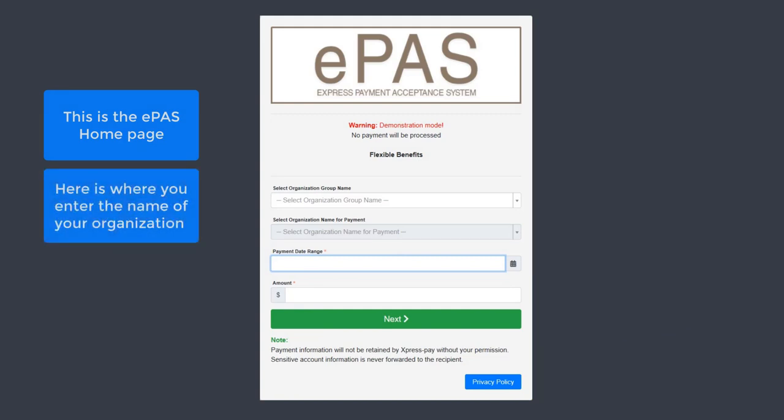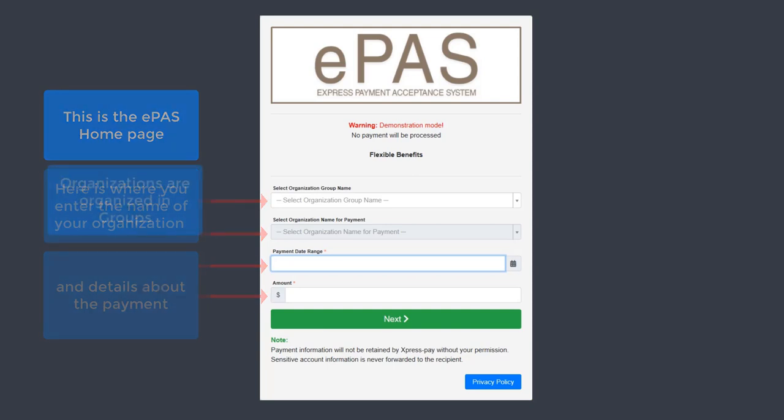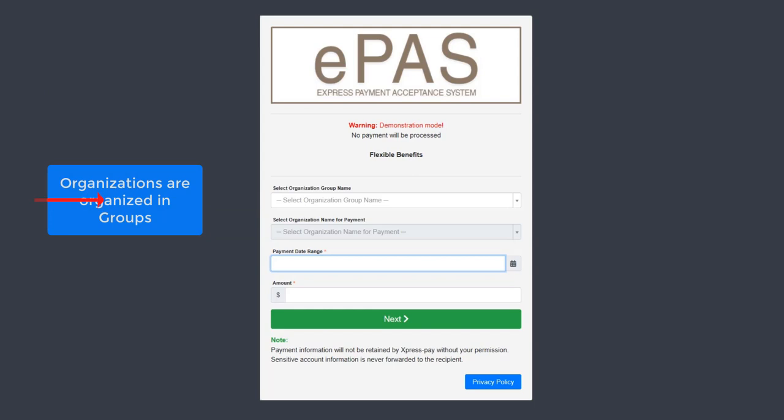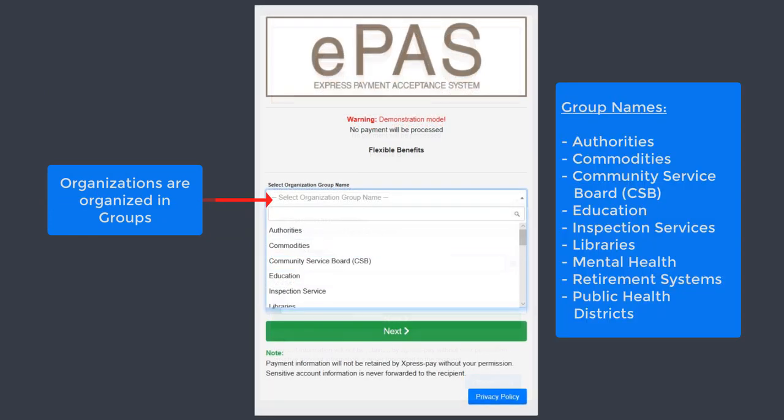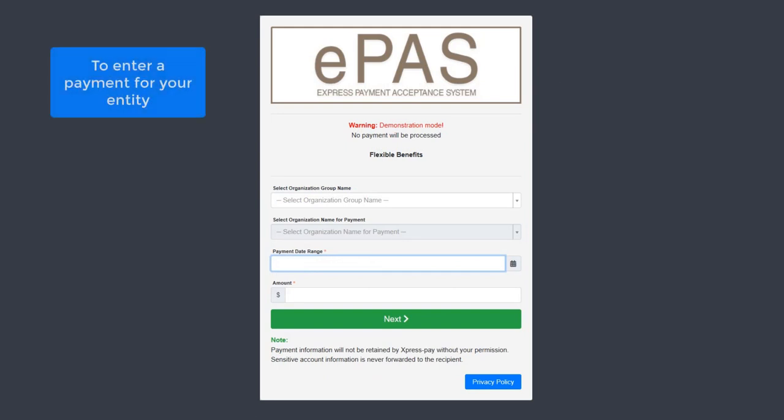Here is where you enter information about your payment, starting with the name of your organization or entity and details about the payment, such as the date range and the amount. The organization group name field classifies organizations in groups. Therefore, to find your organization or entity, you must select the group in which it is contained. So let's see how you do this.